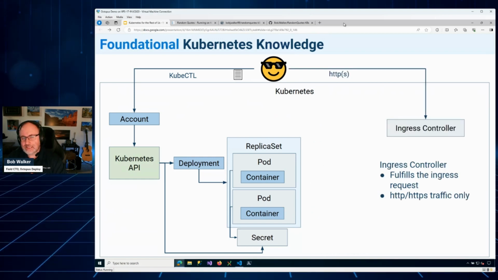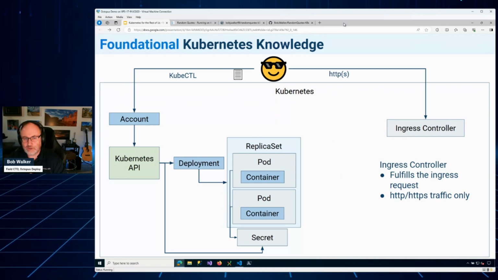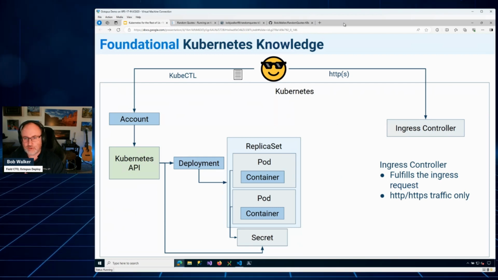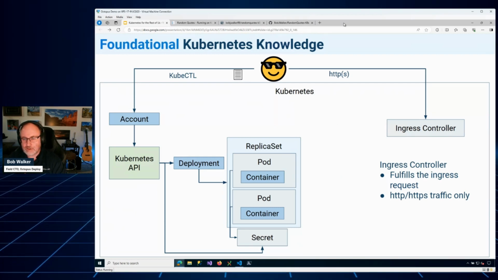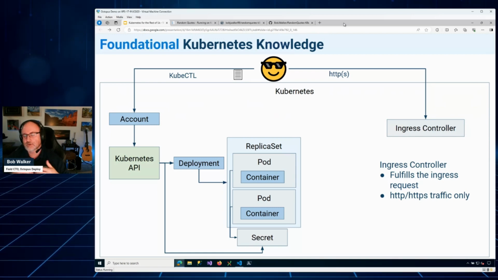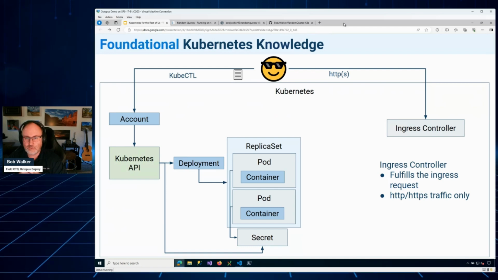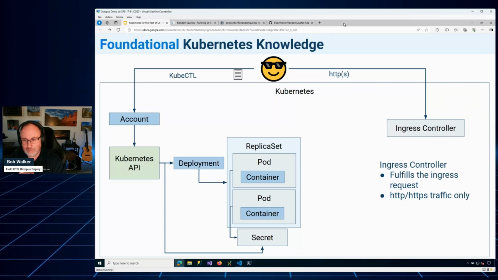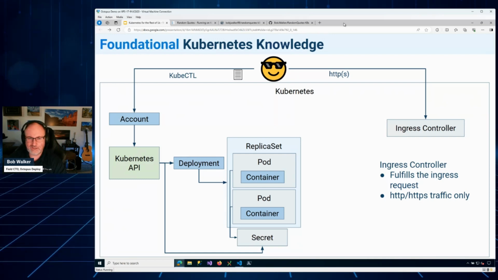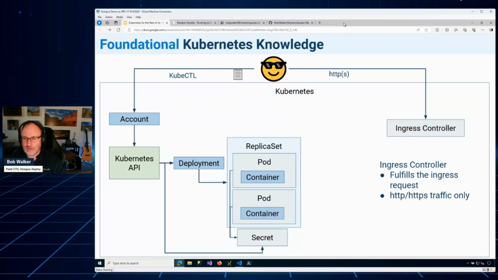Now we need a way to get traffic from our user, HTTPS traffic, into our pod. We want to be able to request it and host our application. This is where an ingress controller will appear. What this is doing is fulfilling ingress requests, and this is for our HTTP or HTTPS traffic only. This allows us to start browsing. When I went to randomquotes.local, it made that request through the ingress controller first. So think of this almost like a gateway. It's probably a good way to think about it.